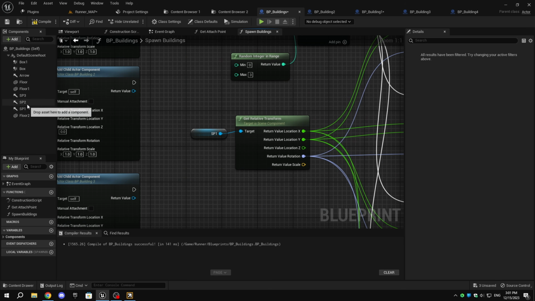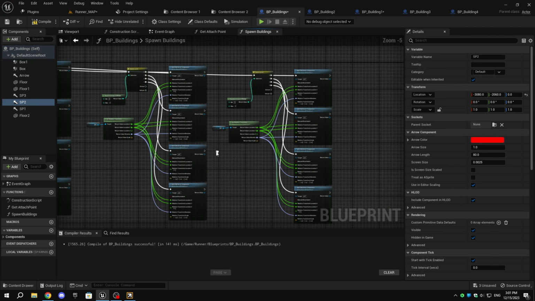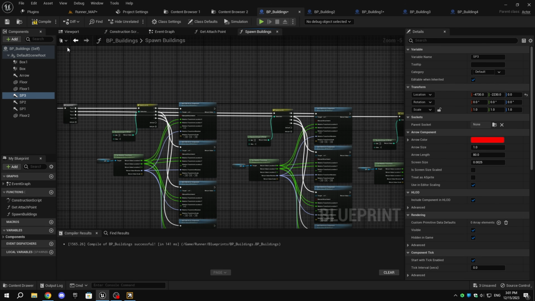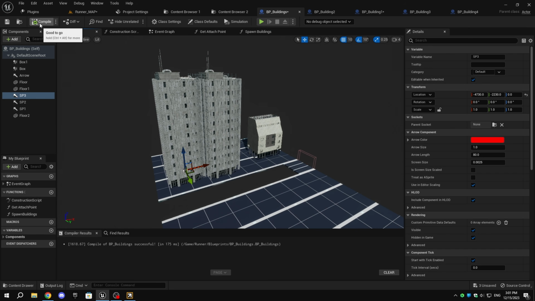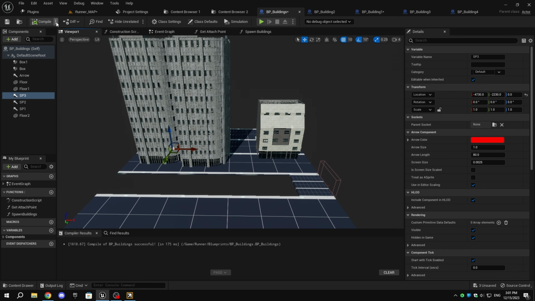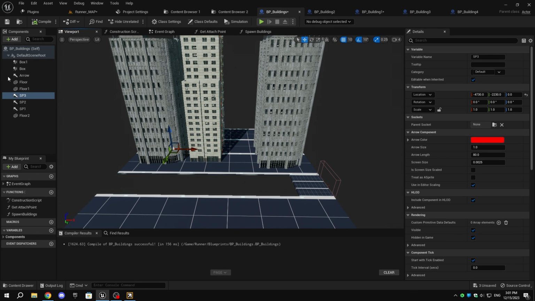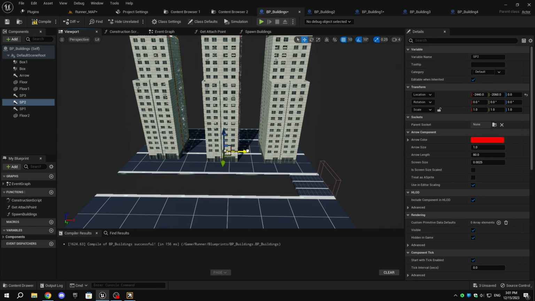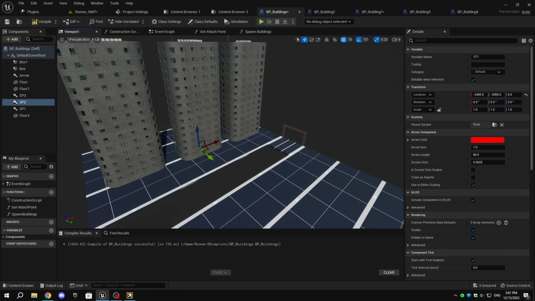Now, replace the SP1 node with SP2 and SP3 for the duplicated nodes. Compile the blueprint, then go to the viewport. If the meshes overlap, select any of the spawn point arrows and adjust their locations until they don't overlap. Because I'm using very few models of the building, there is a high chance of the same building spawning multiple times on one tile, so I recommend using more than 5 models.